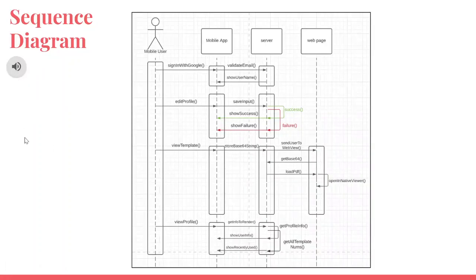Here is the sequence diagram for a mobile user. As you can see, most of it is the same as the diagram for a website user. However, there is one section that I would like to highlight, which is viewing a template. When developing the mobile application using Cordova, we had quite a bit of trouble when it came to rendering the display of resumes in the application.